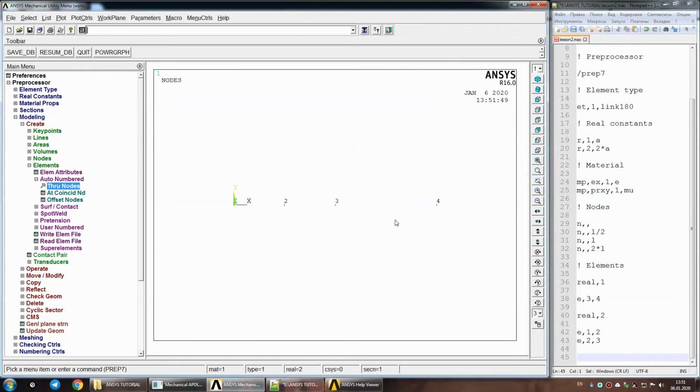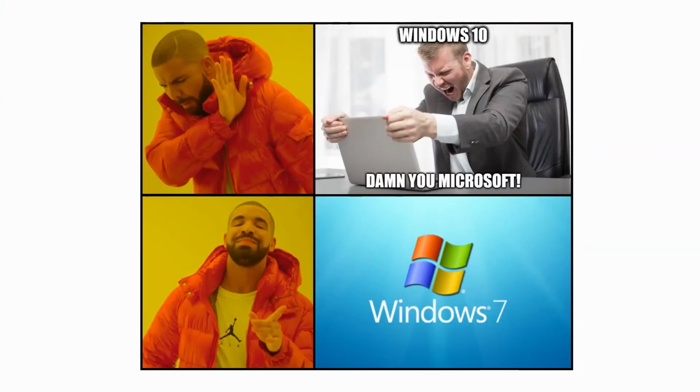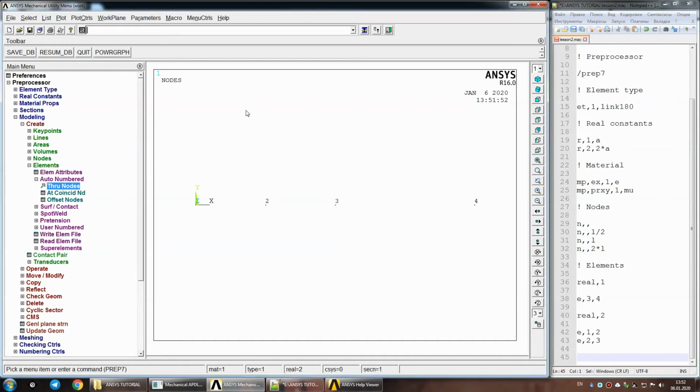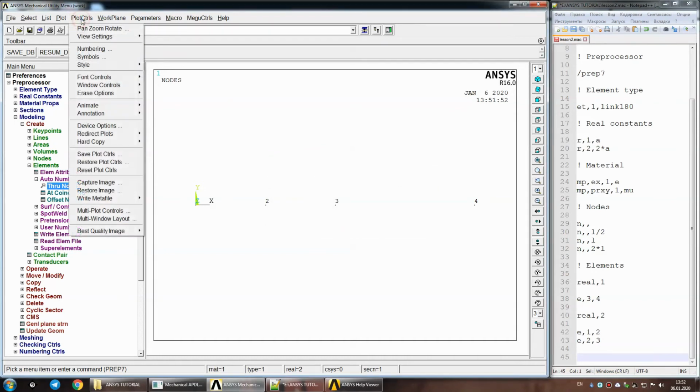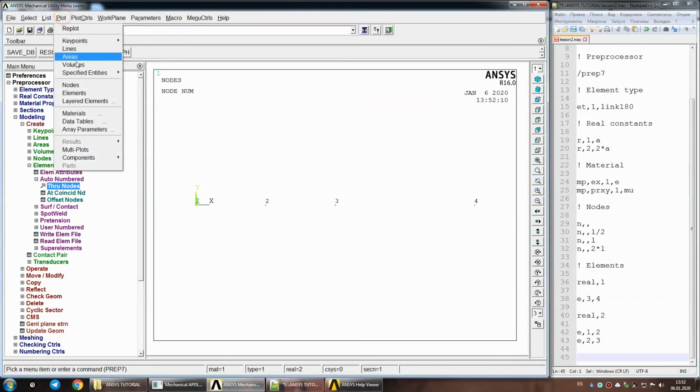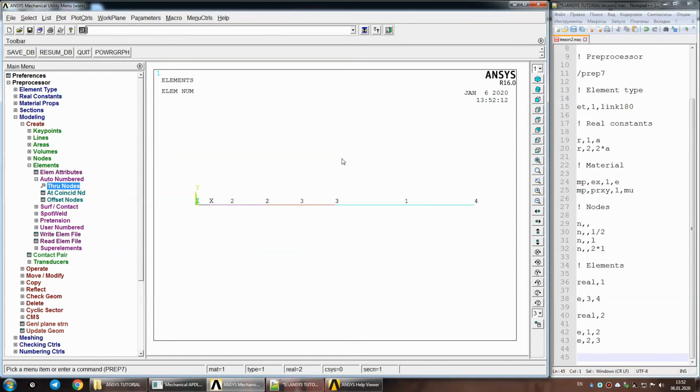Let's zoom out a bit using the mouse wheel. If your ANSYS just crashed, uninstall your Windows 10 and install Windows 7. Another solution might be to turn off the power graphics. To return elements and nodes and to display their numbers, go to Plot Controls, Numbering, tick Node and Element Numbers. Then Plot Elements.